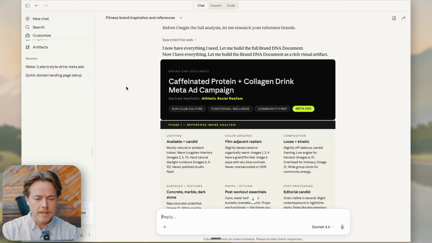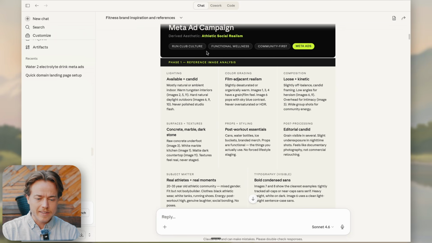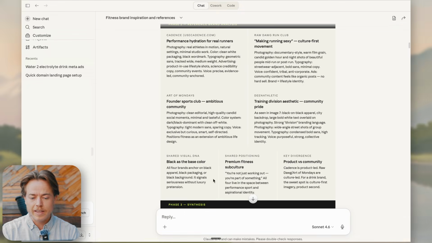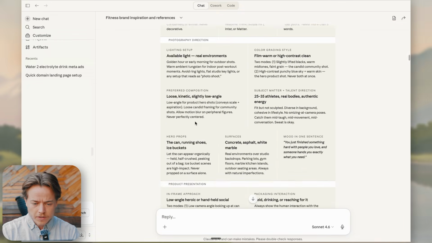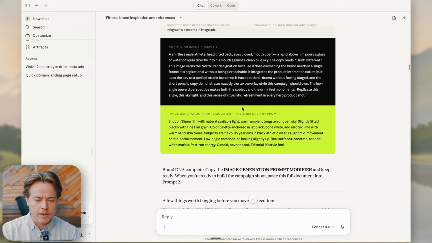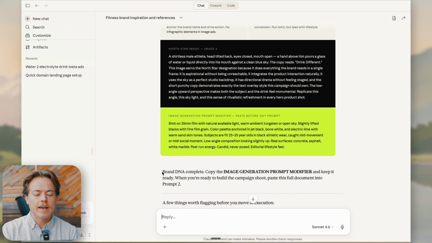Cool, so it's pulled this all together and created this full brand DNA document. It's got even the colors that it decided to use in the brand DNA document, which is pretty cool. So you can read through the whole thing. I won't cover it all here, but the important thing is now at the end, it'll say brand DNA complete, copy the image generation prompt modifier and keep it ready. When you're ready to build the campaign shoot, paste this full document into prompt 2.